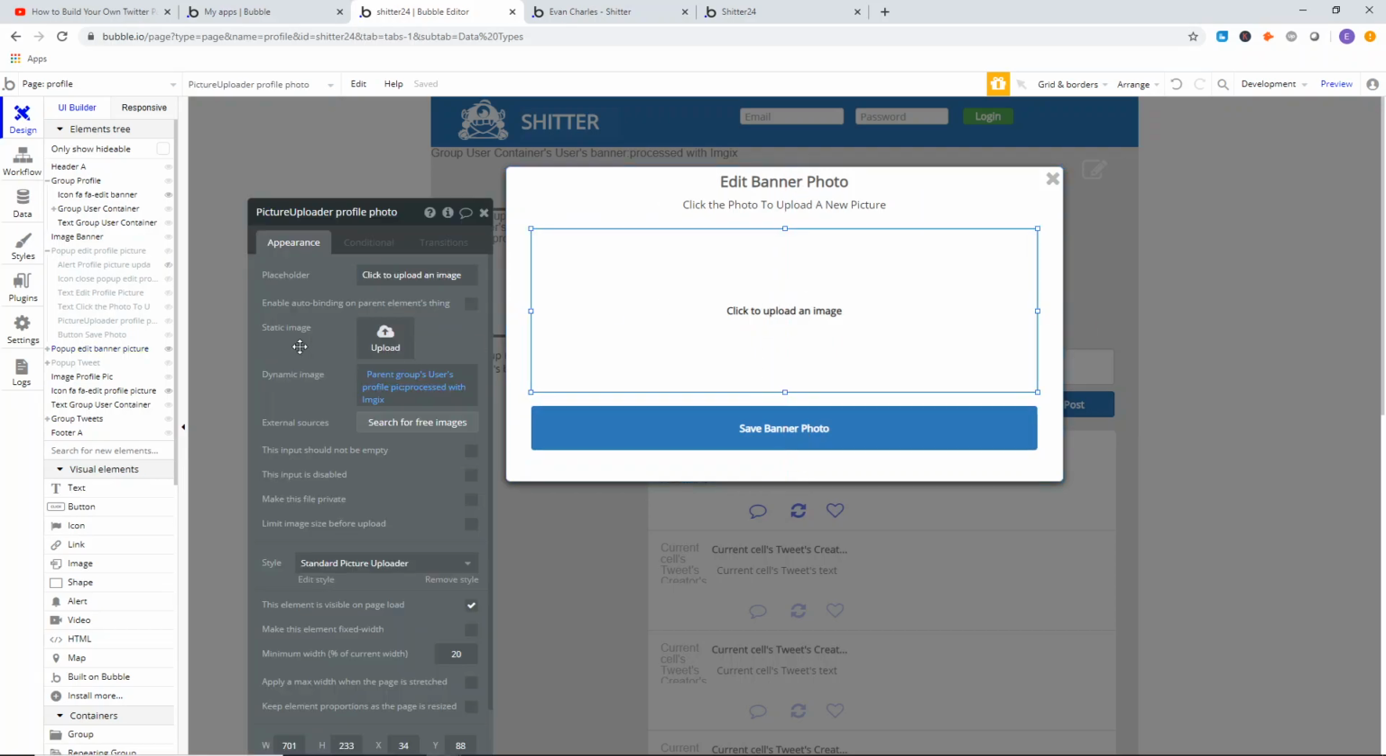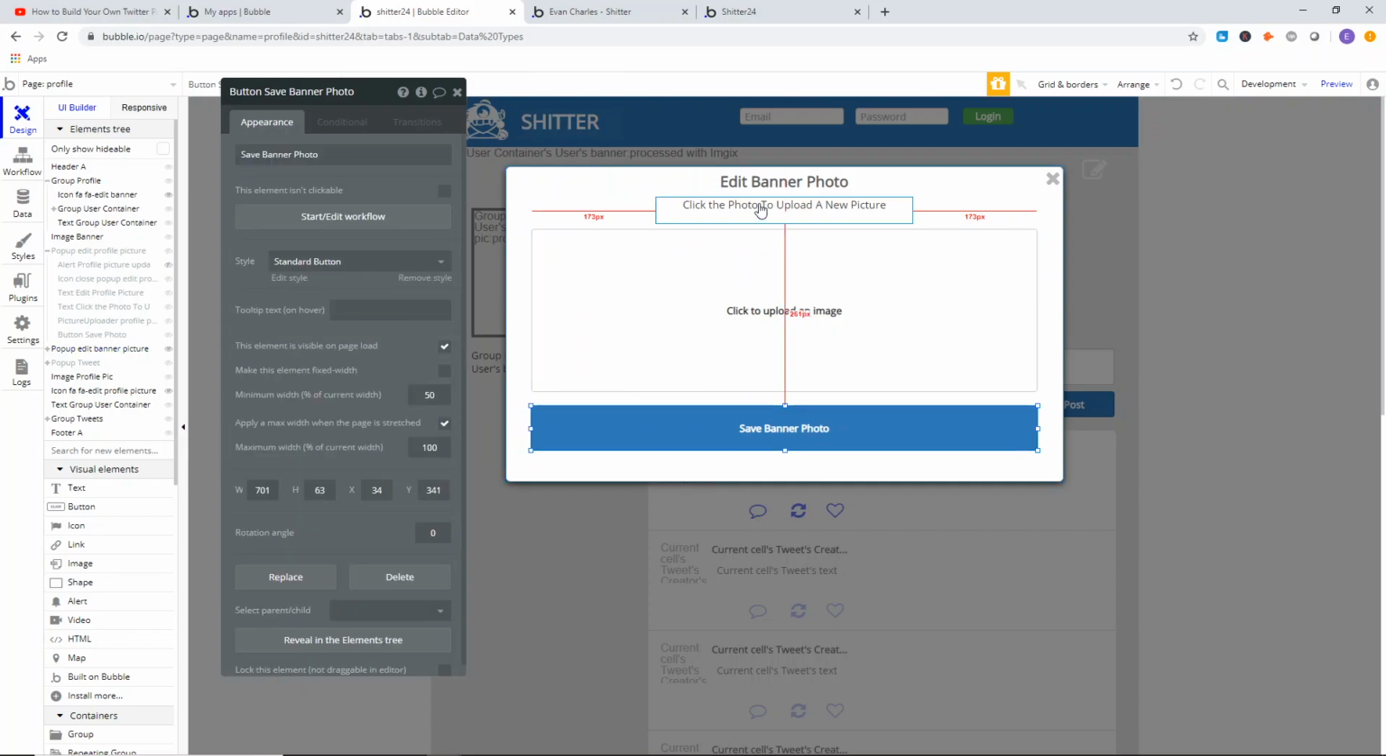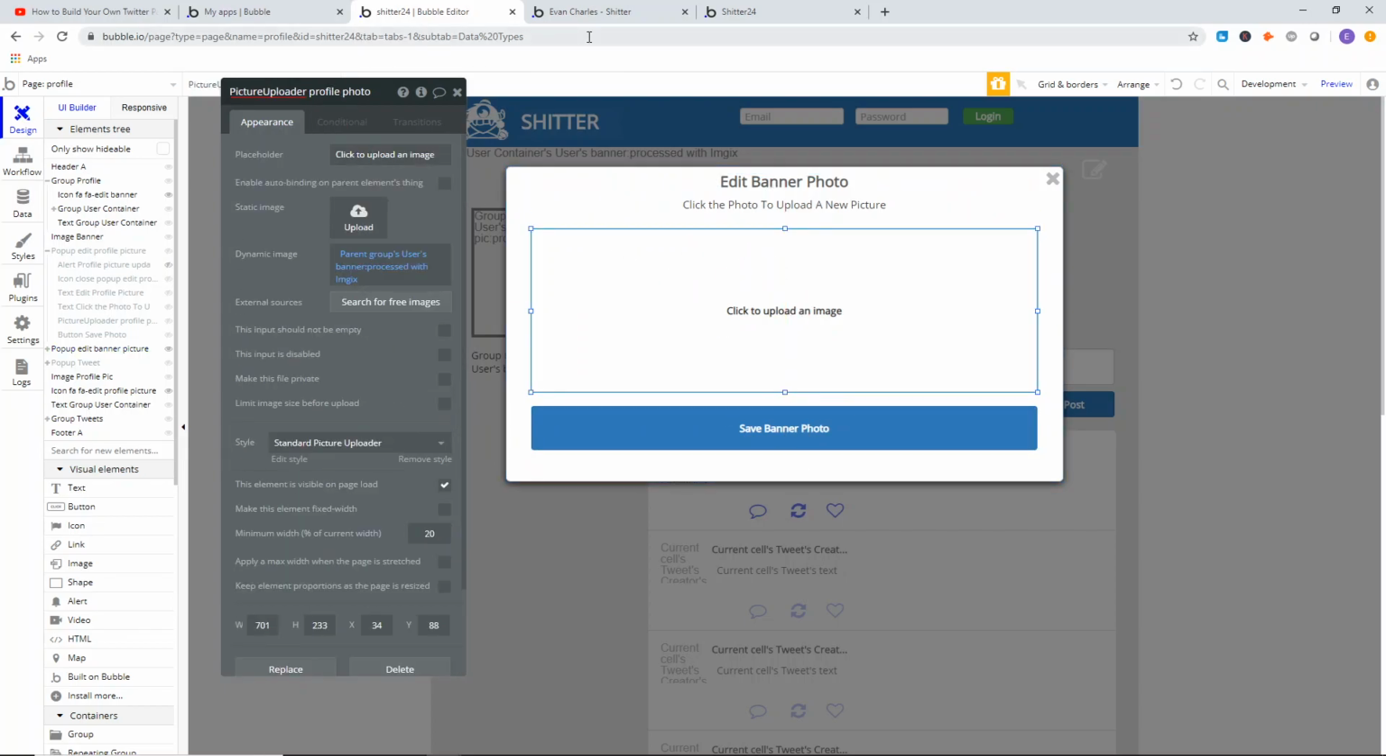Now we're going to edit this, and we're going to say not user's profile pic. We want this to be user's banner. Process with image X. All that looks good. Save banner photo. So we also want to change this to picture uploader banner photo. And let's go over to click on this X.